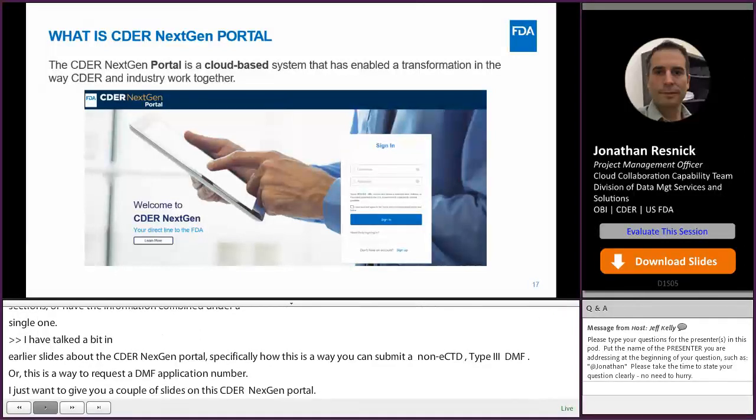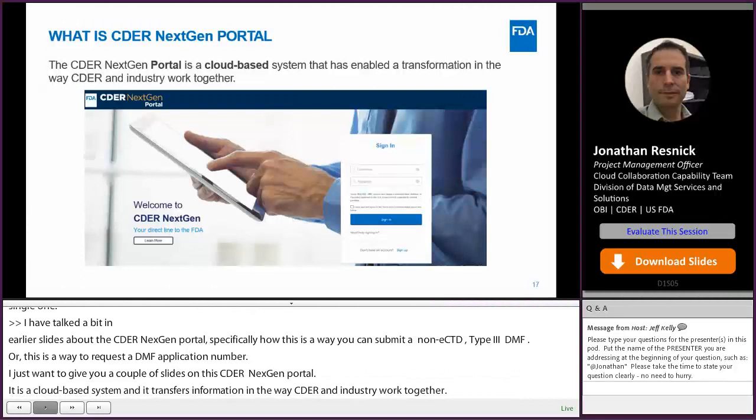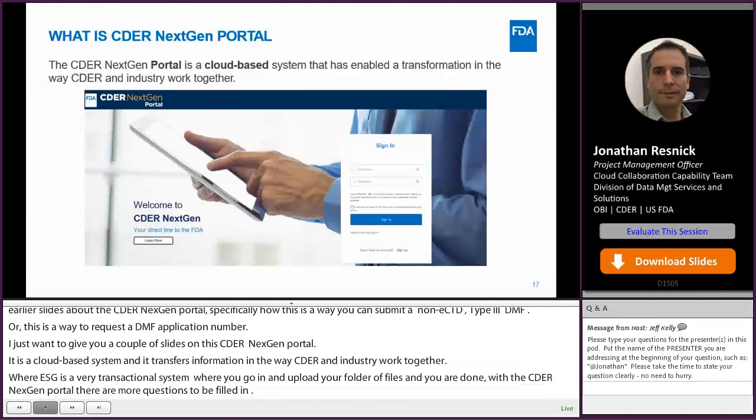Really talking about, where ESG is a very transactional system. You go in, you upload your folder of files, and you're done. With the Cedar NextGen portal, there's more questions that you fill in. There's more kind of fields to capture standardized data and information so that it can be passed along to FDA and processed automatically.